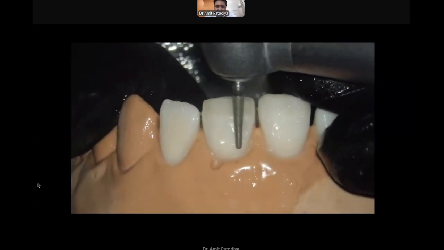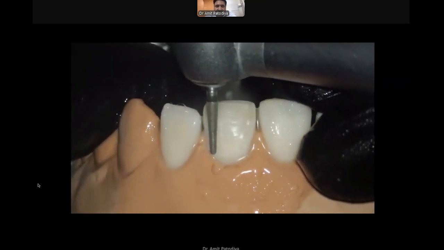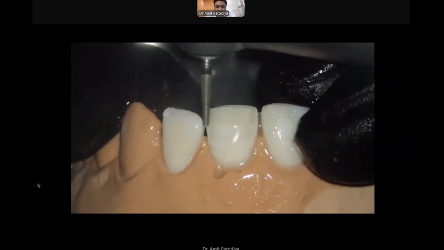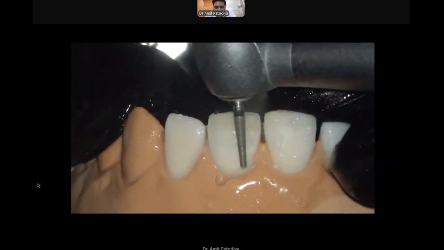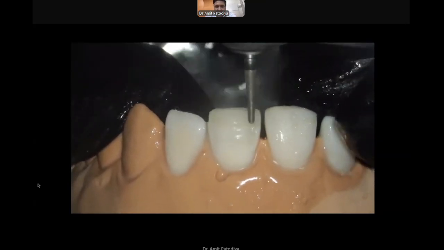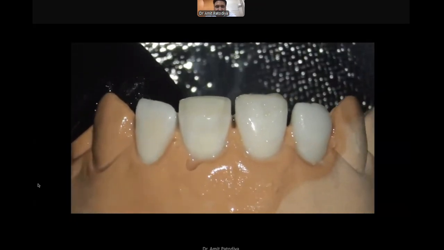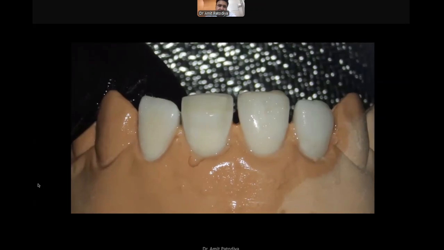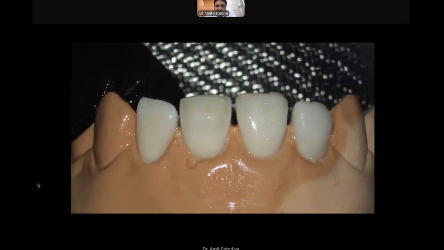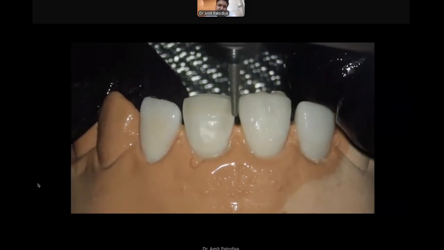And you can see the burr moves from mesial to distal in one stroke. I'm not lifting it because if I lift it, I lose the focus, I lose the flow, and that is how it should be. Now, this is a closer view which I had done under my microscope.